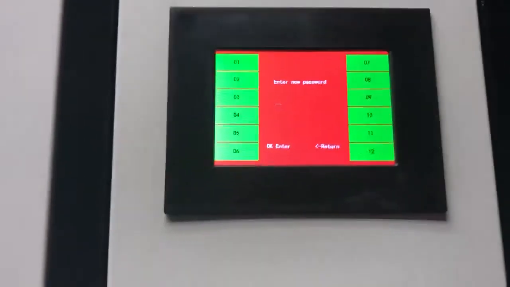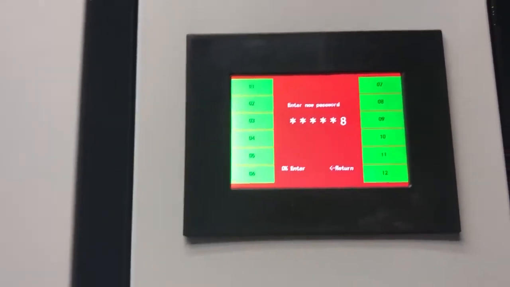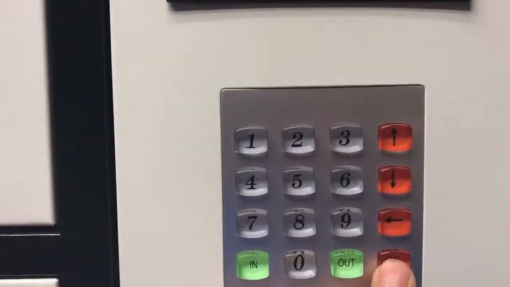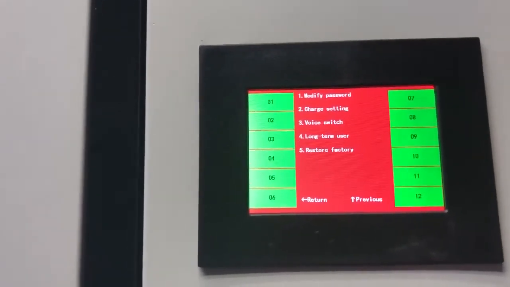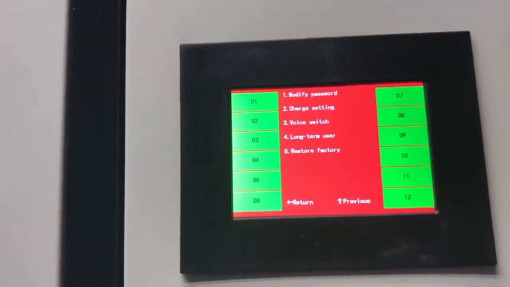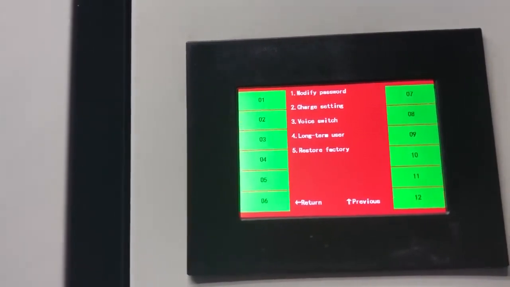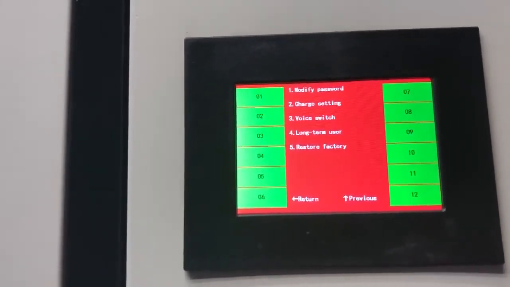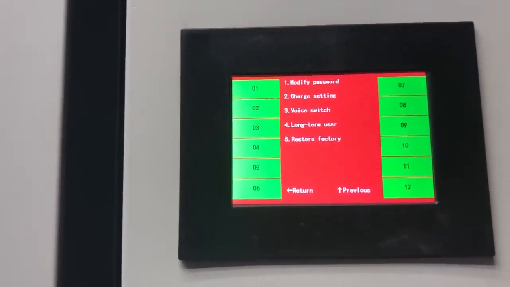Pressing the down arrow takes us to the second screen of the admin panel. The first option, we're going to put in 68. Oh, I'm sorry. The first option is changing your admin password. Now we're changing it back to 68 to be consistent. So number 2 is the charge setting. This particular locker does not come with the equipment for collecting coins or money. If you need to do so, contact us.